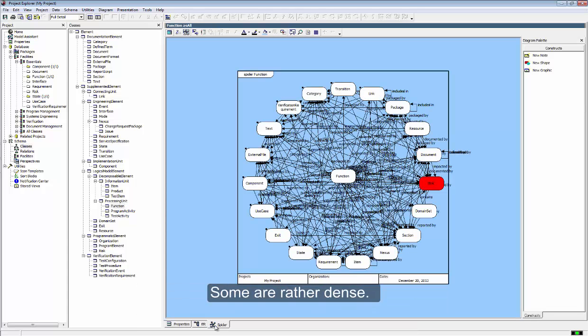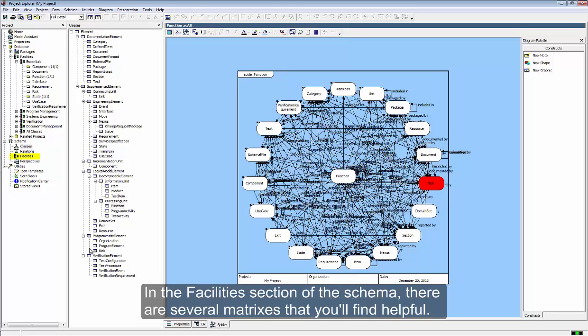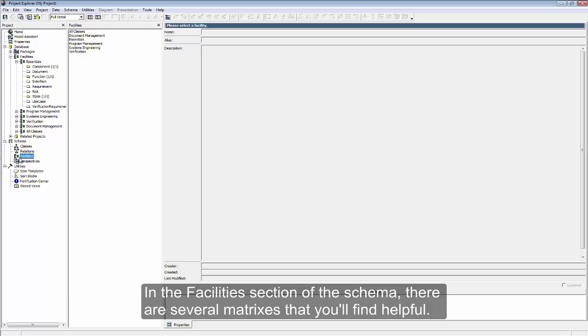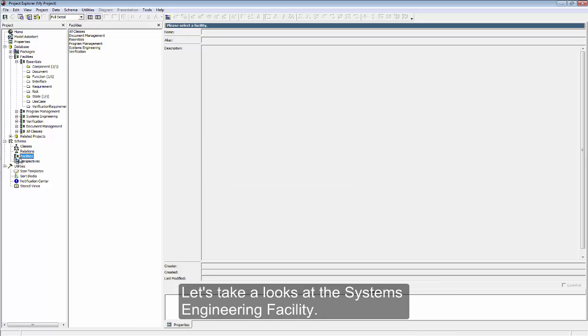Some are rather dense. Note that you can use the diagram manipulation tools to rearrange, align, and otherwise organize the view. In the Facilities section of the schema, there are several matrices that you'll find helpful. Facilities are a subset of classes that enable you to focus on a particular area of interest within the larger schema. Let's take a look at the Systems Engineering facility.